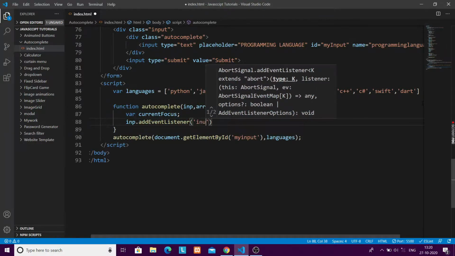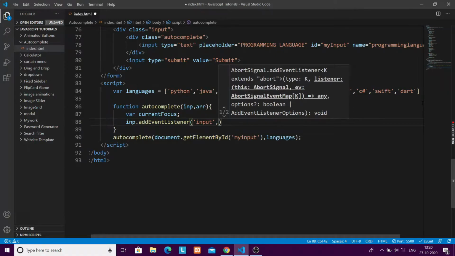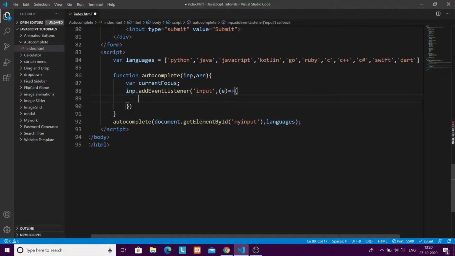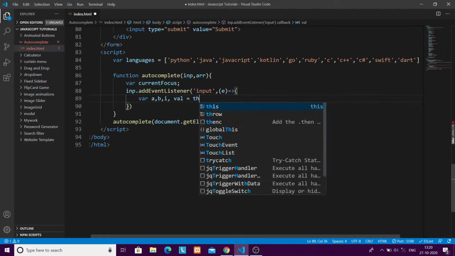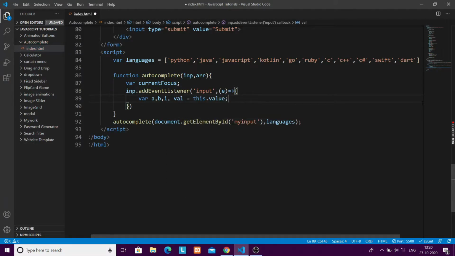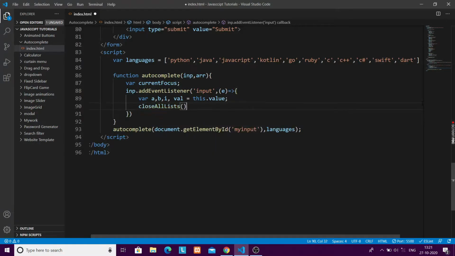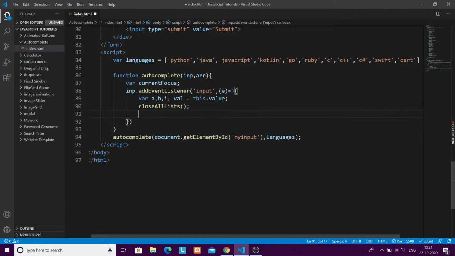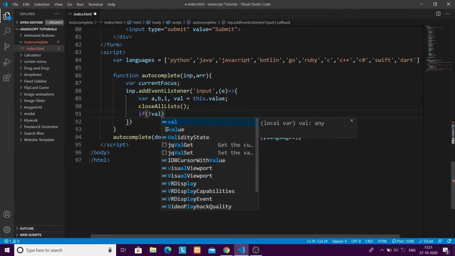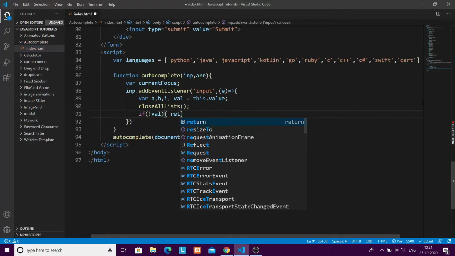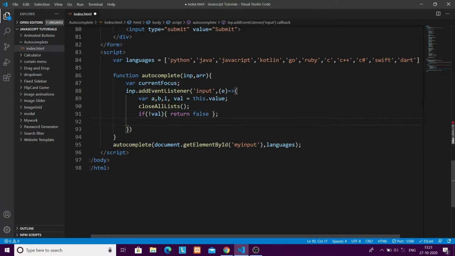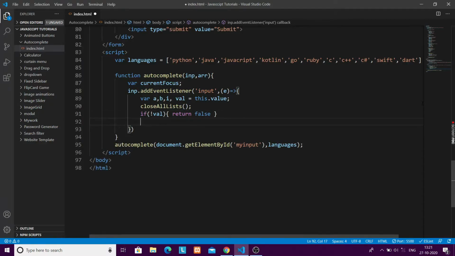I'm adding an event listener to the input, and it will have some variables: val will be the value, and close all lists I will call after that. This function I will make afterwards. If not val, then return false, meaning if there is no value then return false, and current focus will be set to -1.